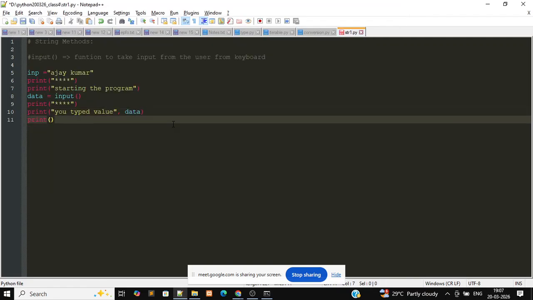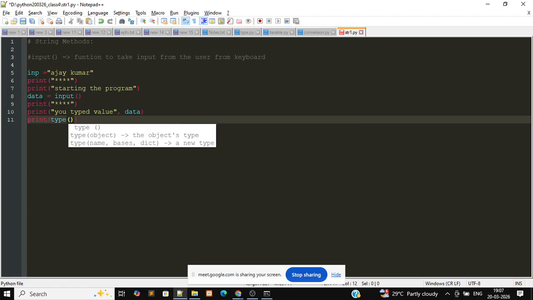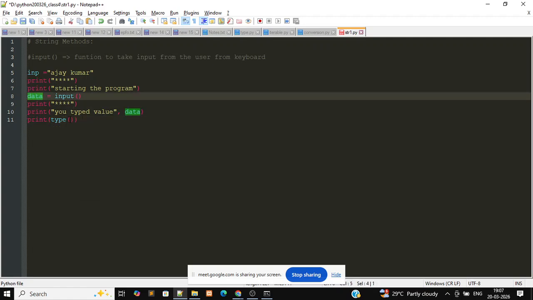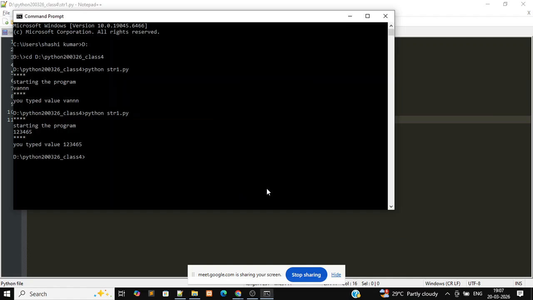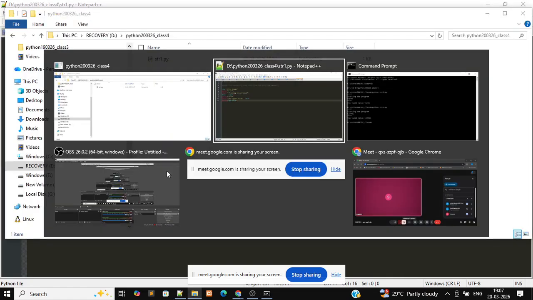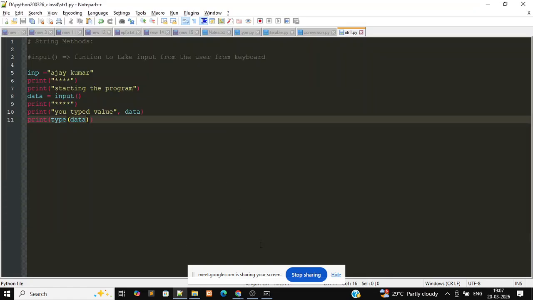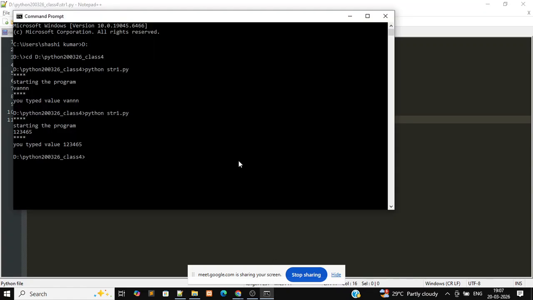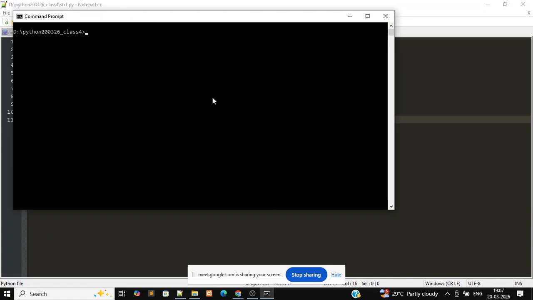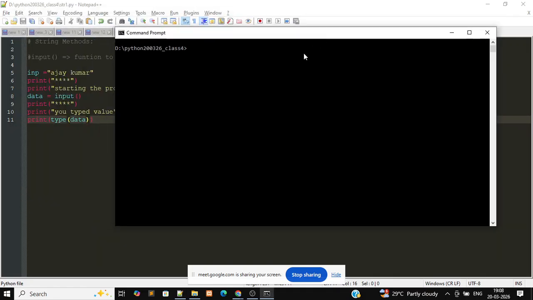Since you already know how to identify the type, what will be the type of data? It will be an integer, or it will be a string. Sorry, it will be a string.